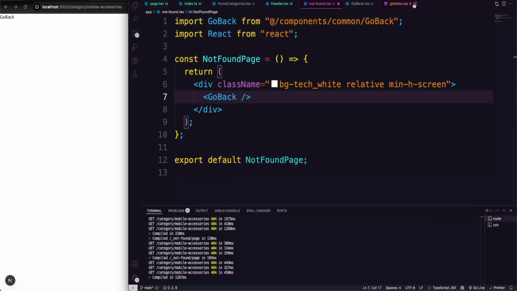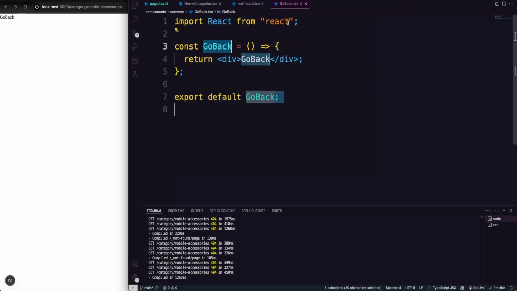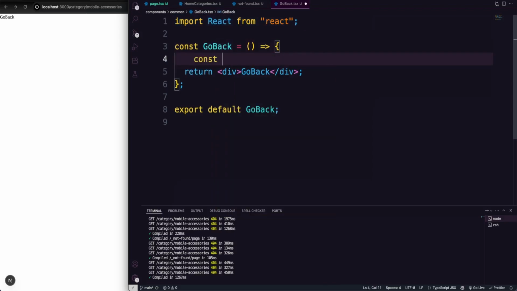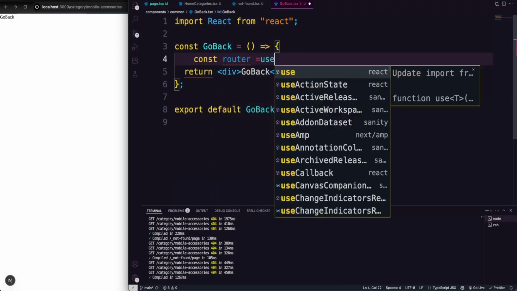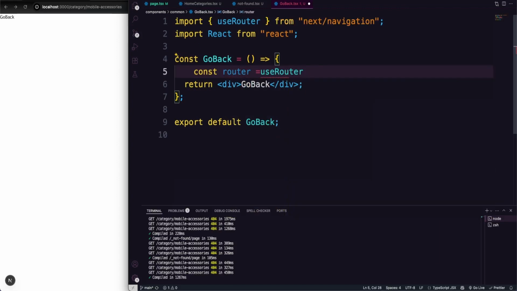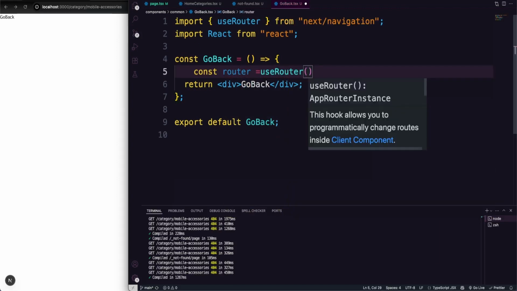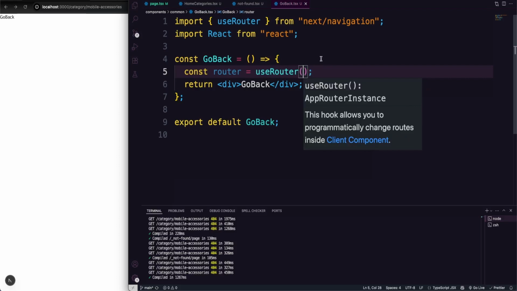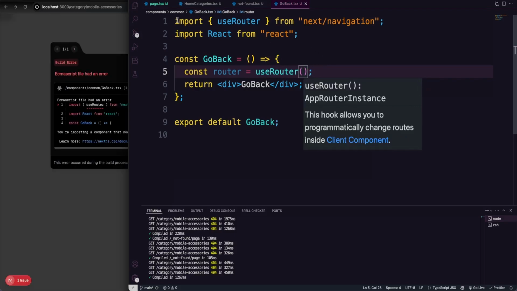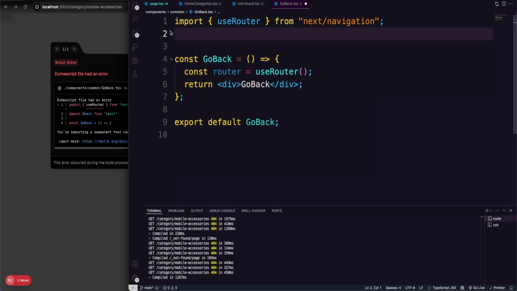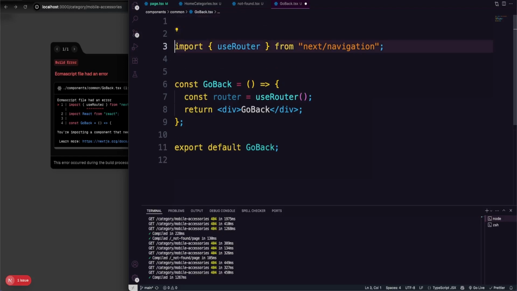I'm going to close some of these which are not required. Okay, what kind of things can happen in the GoBack? First of all, we will use the router. So const router should be useRouter, and of course you need to import it from next/navigation. And after importing that, whenever you are using the router, it's a client-side property, so of course it needs to be a client component. Also the React import is not required, you can just remove that. It comes in by default because of that rafce.